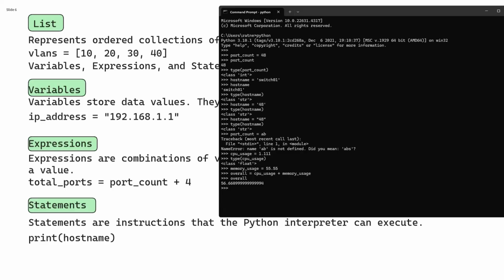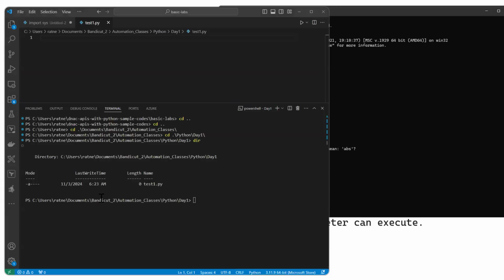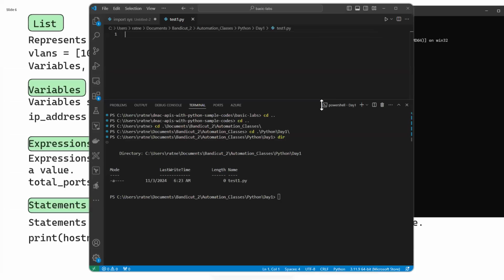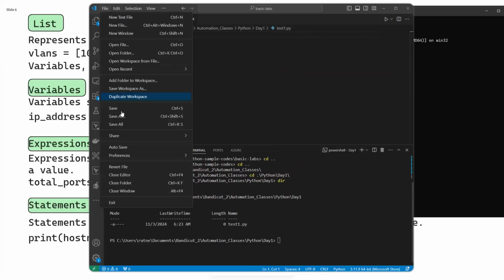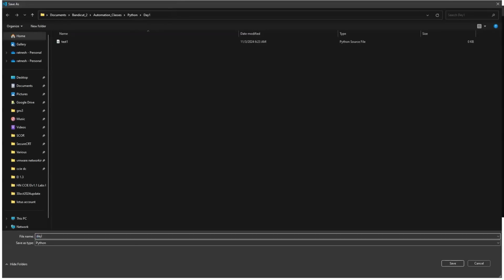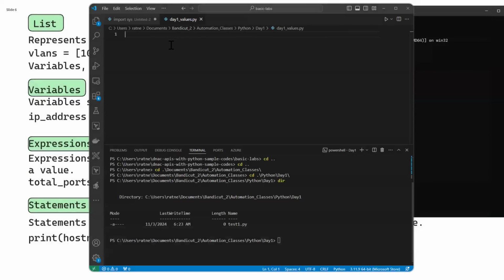Now your task: I'm going to give you one task. You have to write one program, test one, or we can give the name day one, because we are in day one, right? So we will memorize it like this. See, day one. What is that, class type, data type, or something? Values, something like that. I'll give one name, day one values.